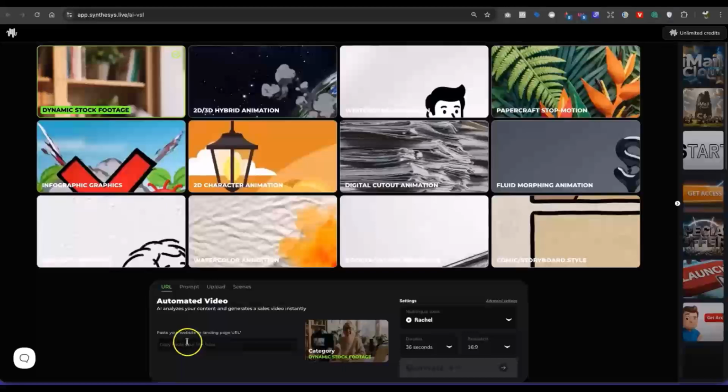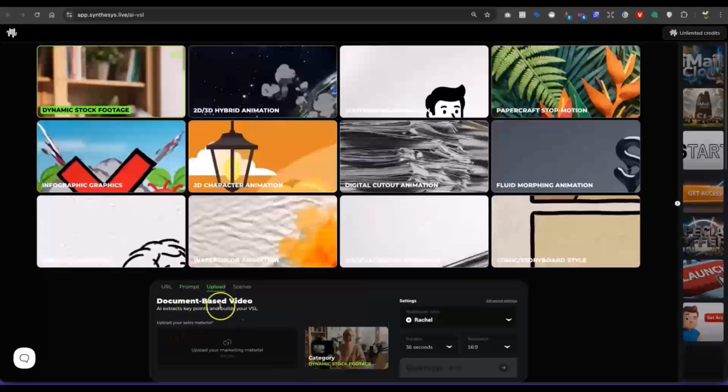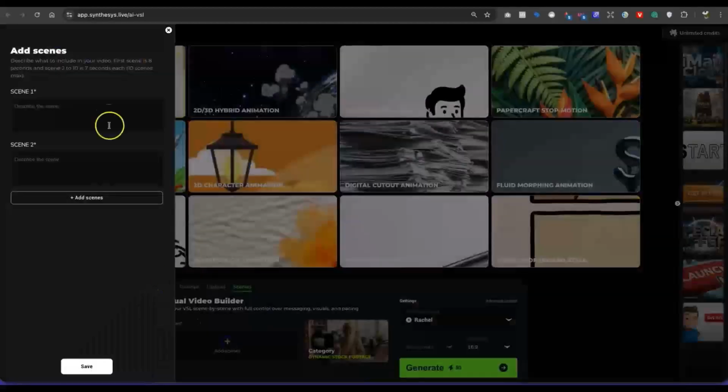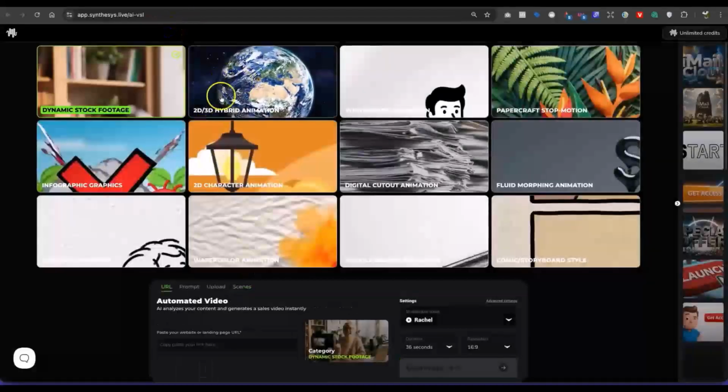Now, the second method is adding your prompt, which can be as detailed or as simple as you want. So in other words, you just type what you want it to do. For upload, you simply upload your PDF or Google Doc that has some information about your business or about the actual video that you want to make. For scenes, you can actually add a description to each scene that will be 8 seconds long. You could add additional scenes to fit the video length that you want. And this way you can customize your video a little more manually.